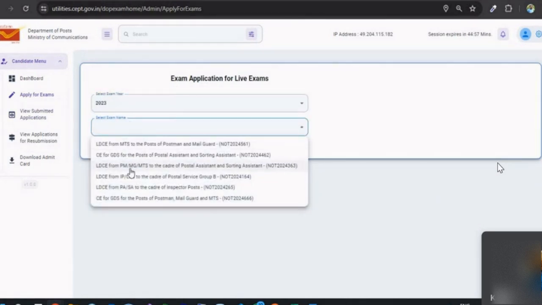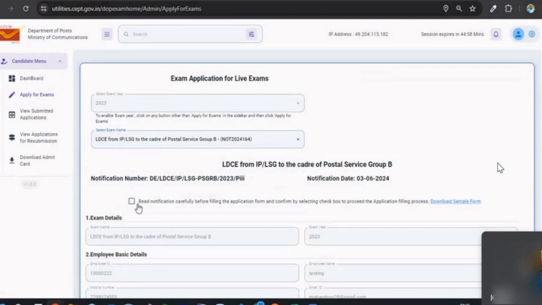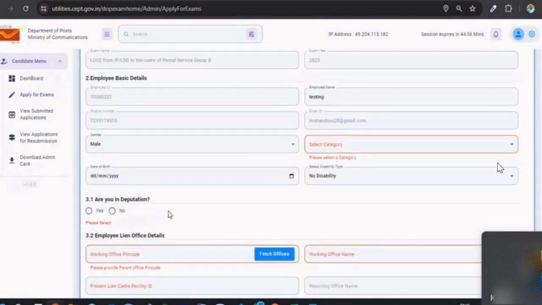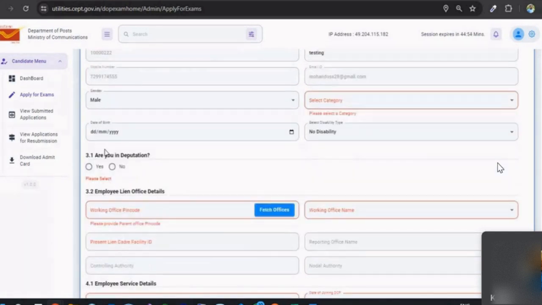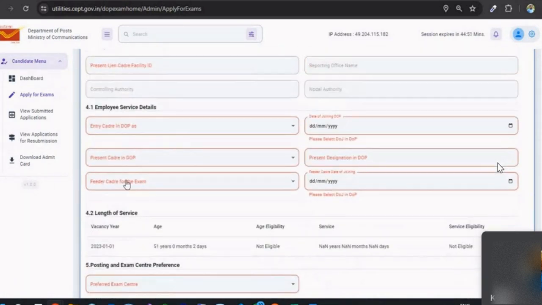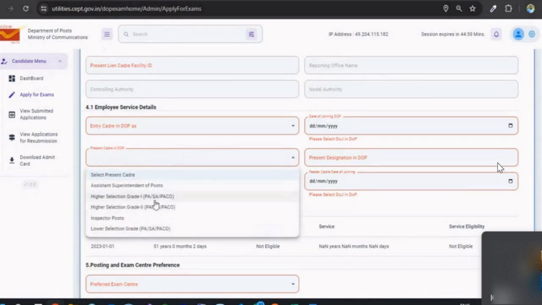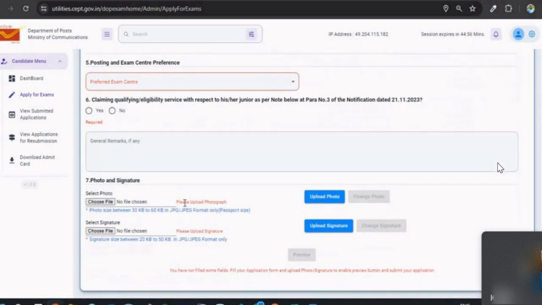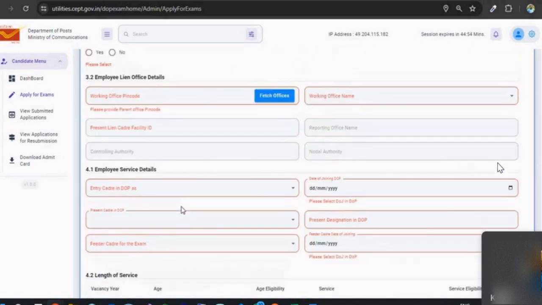Then LDC to Group B. In this Group B examination also, I think it is a very simple application. There is not much input. Only the deputation option is there. And for cadre, he will enter LSG; if it is a general line, he will select HSG; and if it is an inspector, he will select ASP and other things. And exam center preference he can give. So here also it is simple, sir.